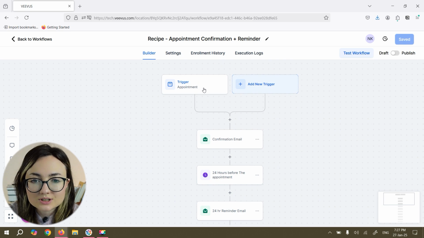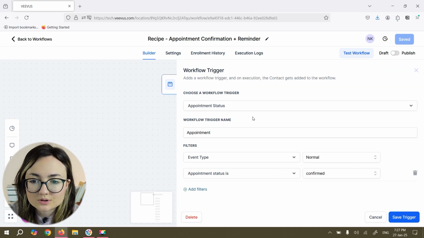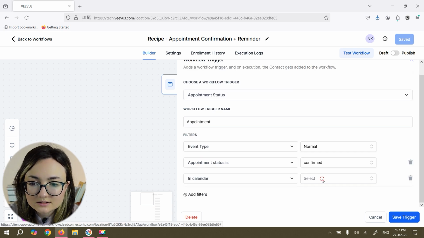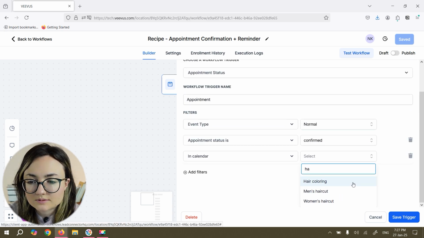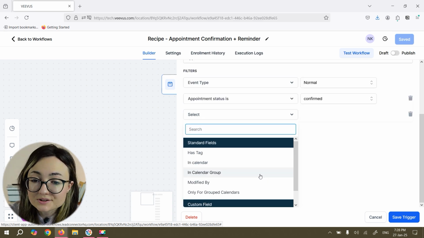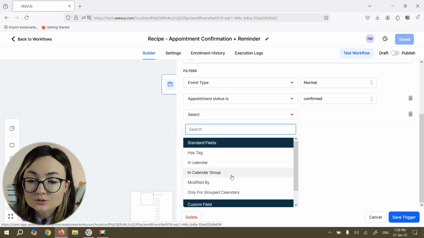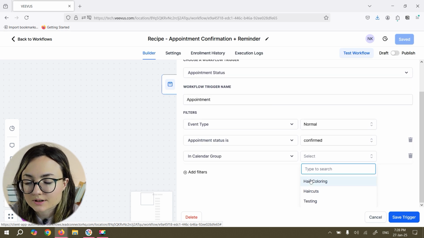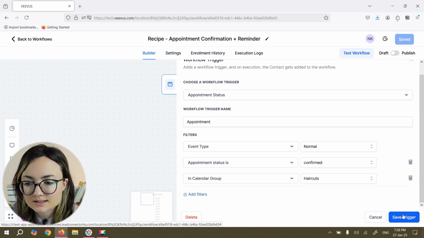And here you just need to be sure that you connect the right calendar. So event type normal, appointment status confirmed, add filter, select, and then in calendar you select your calendar, for example hair coloring, but you can also select in calendar group. You remember that we created a group for our haircuts and hair coloring. So you can do it by groups, for example haircuts, save trigger.